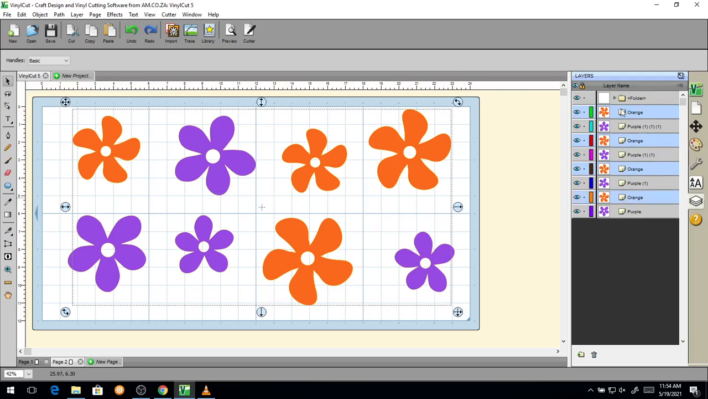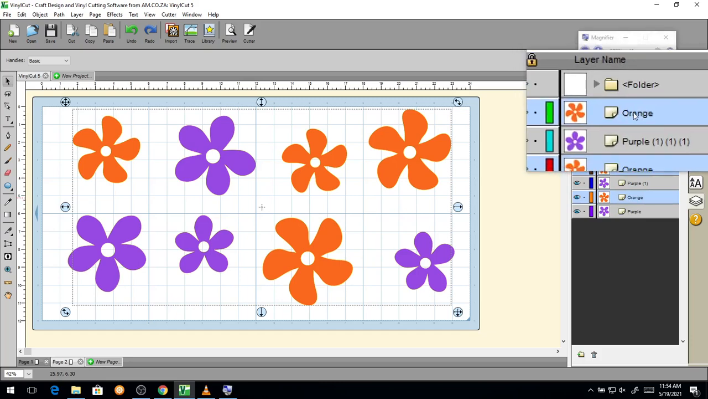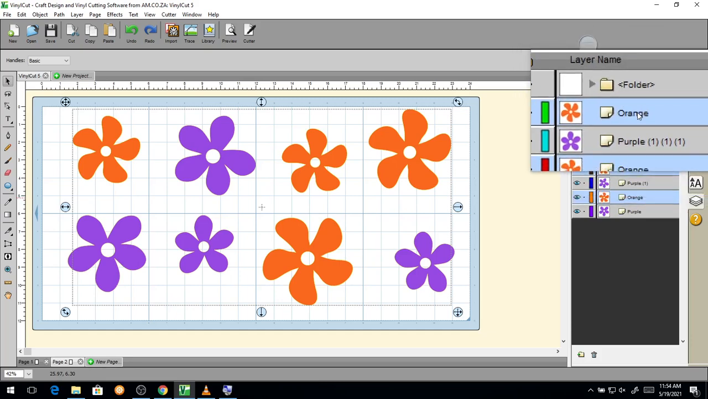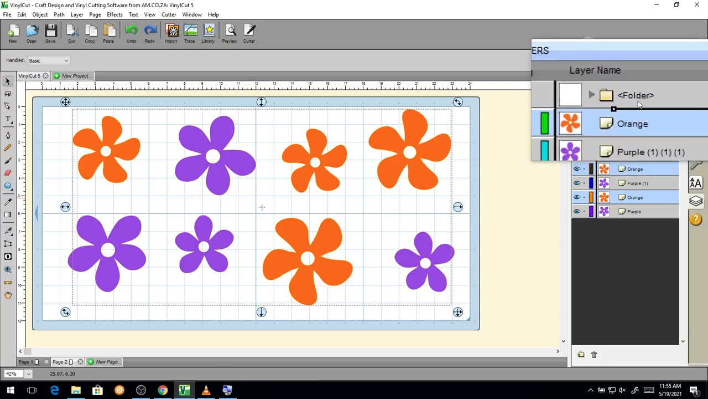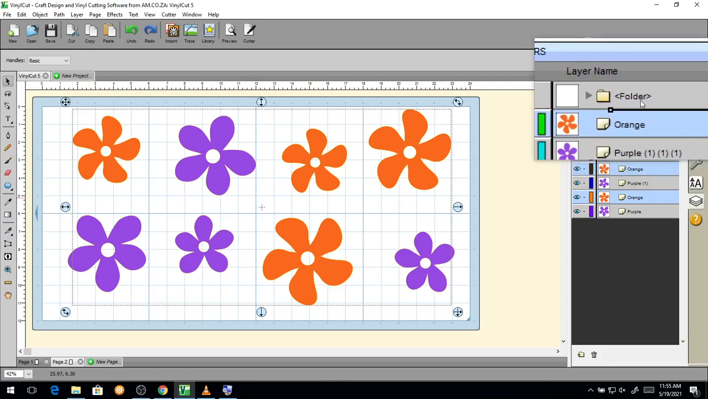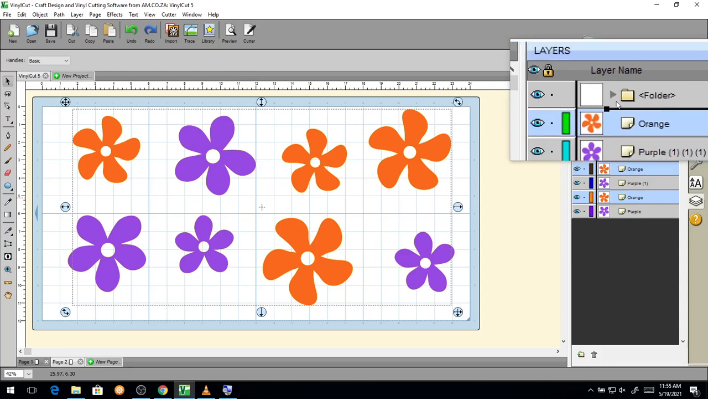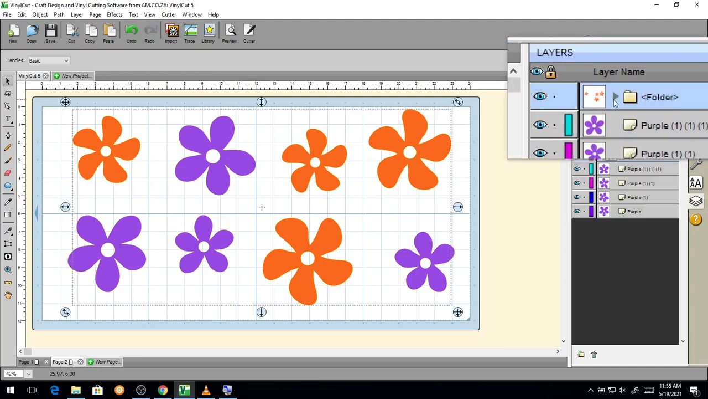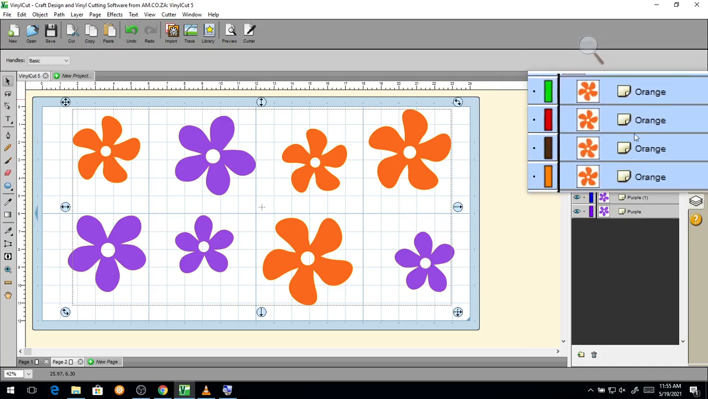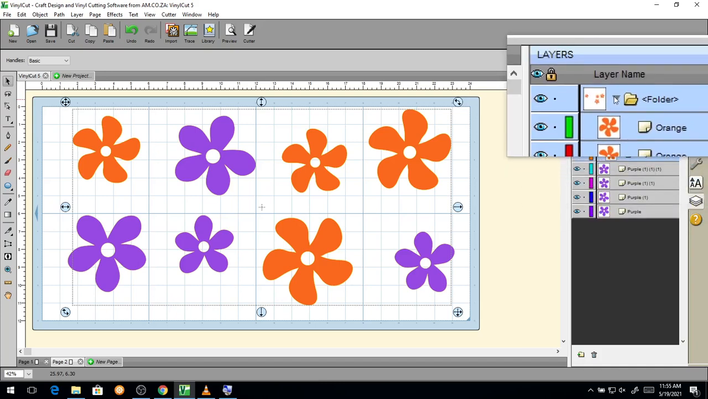Now to move this into a folder, with all of those selected, click and hold with your left mouse button and drag onto the folder. If you see a little black line under it with a white dot, that means we'll drop it in the folder. If it does not show the white dot, and shows it black, then it'll put it just under the folder. So for now, let's put it inside the folder. Now, as we can see, if we click that little arrow, the orange flowers are in the folder.